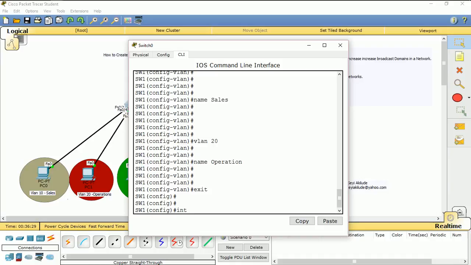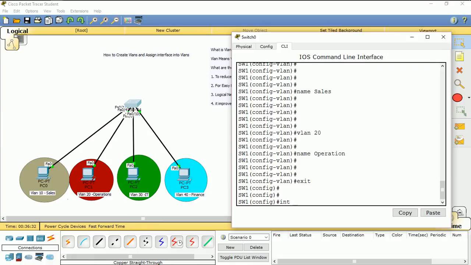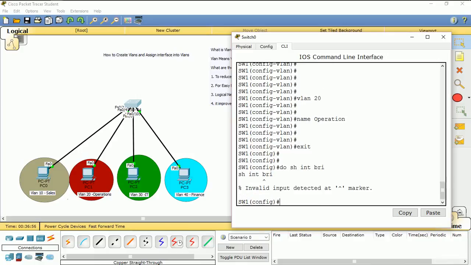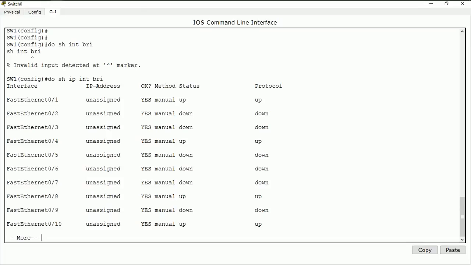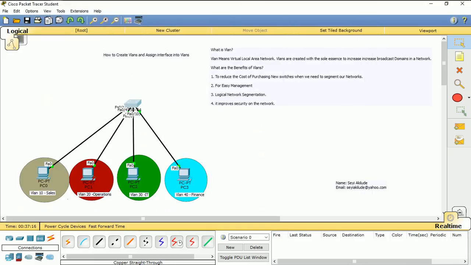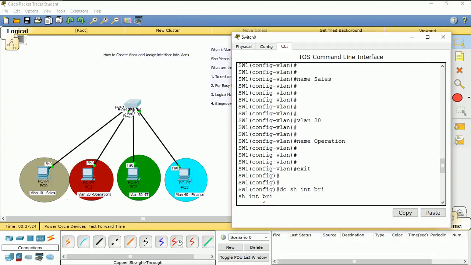Let me check which interface is meant to be on VLAN 10. Do show ip interface brief. I want to know the interfaces that are up. Interface 1 is up, that's for sales. Interface 4 is for operations. Interfaces 8 and 10 are also up, so 1, 4, 8 and 10. Interface 8 is for IT. So we go back now and go into interface mode.